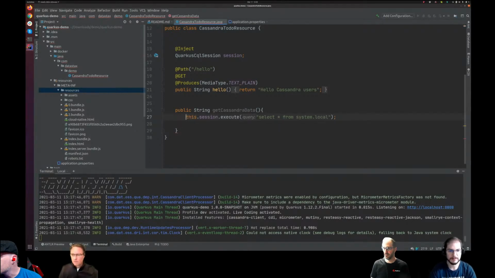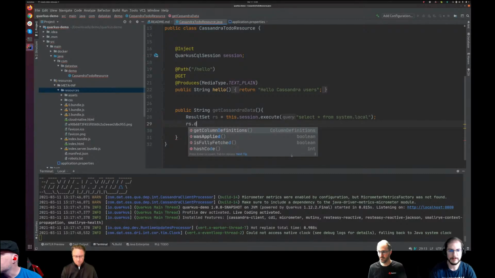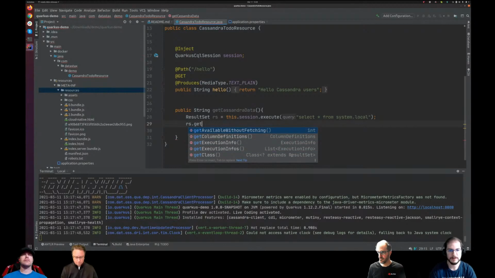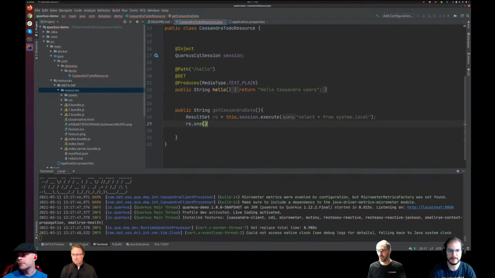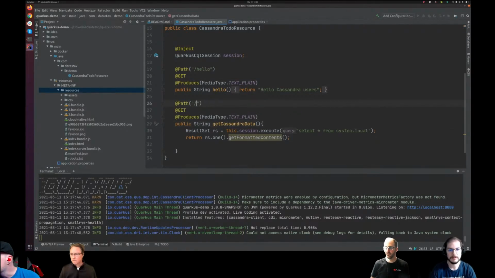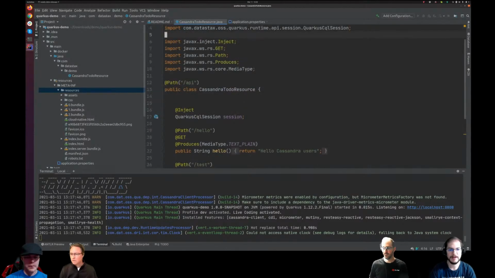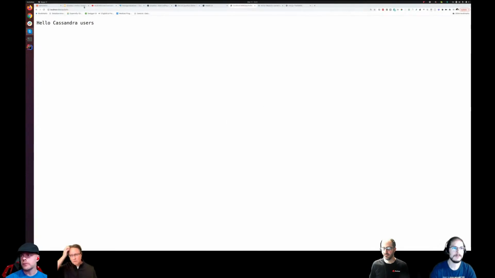This is going to give me back a result set. There's a nice method that gives me the first row in that result set, and then getFormattedContents gives a nice string representation of that first row, and I can just return that. Then I should tell it this is a GET. It produces a media type, and we're going to call this endpoint test. So if I save my class, now I've got an /API/test endpoint that is going to run that Cassandra query. So let's do it. If everything is well, we should actually get some data back.